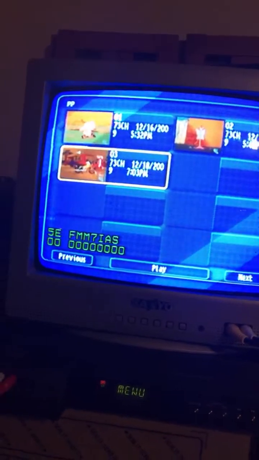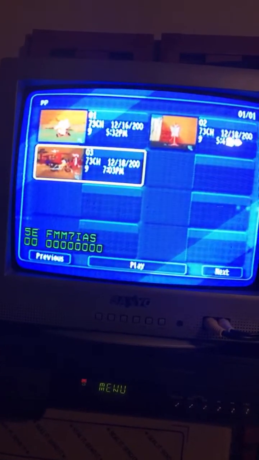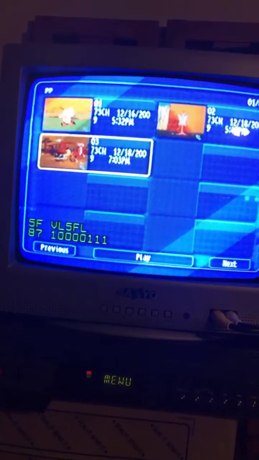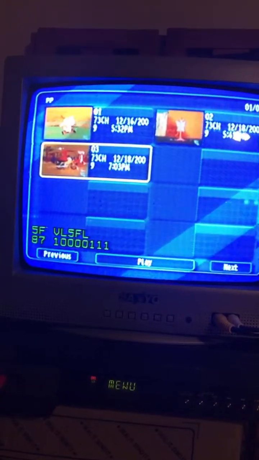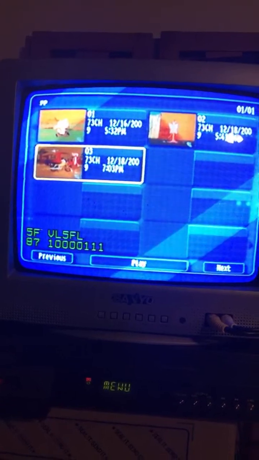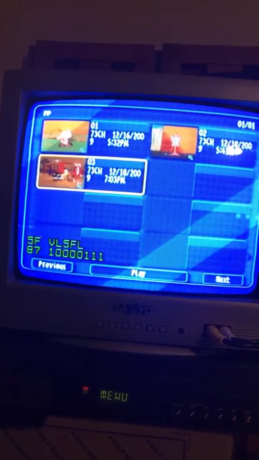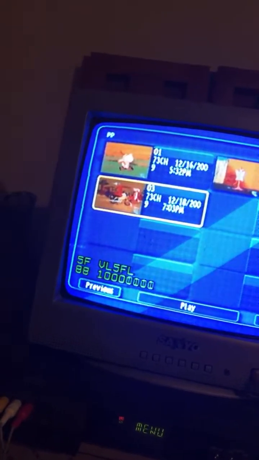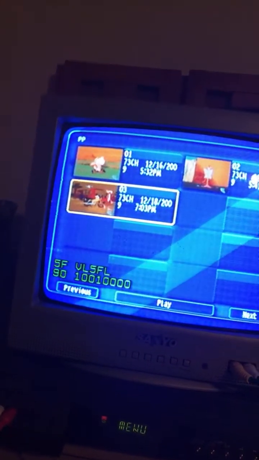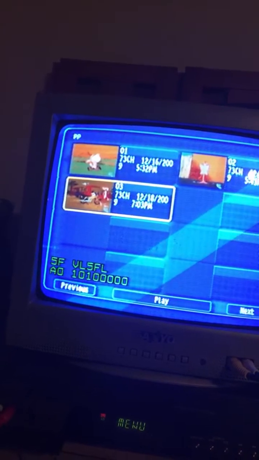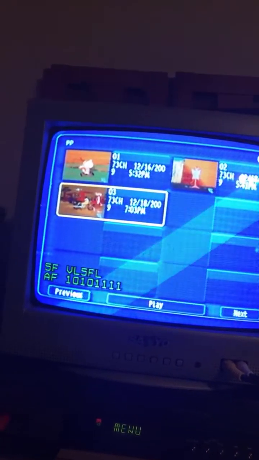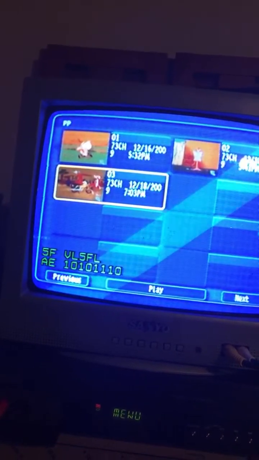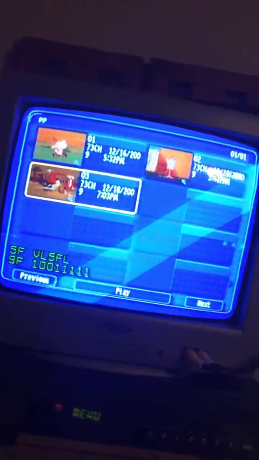Now we're looking at 5F, which is VL5FL. And the initial value for that one is 67. And this is video level / FM level. Again, not sure about the FM part of it. I mean, maybe this does something towards the RF. Like, if I had an RF mod, then it would do something like that.